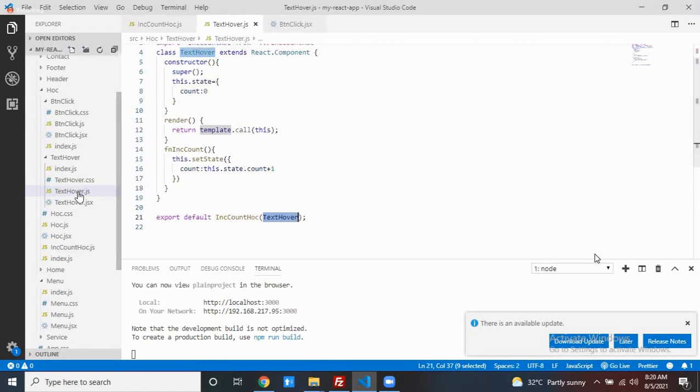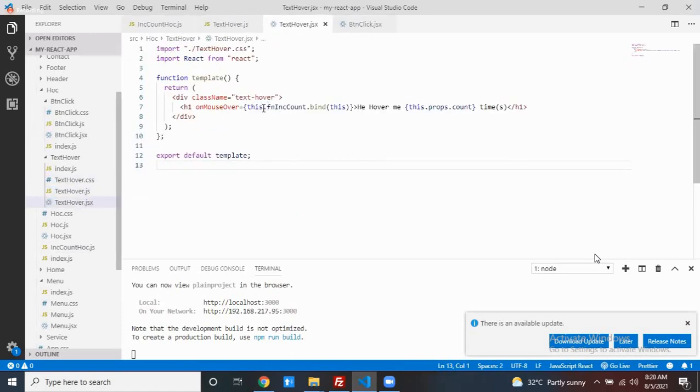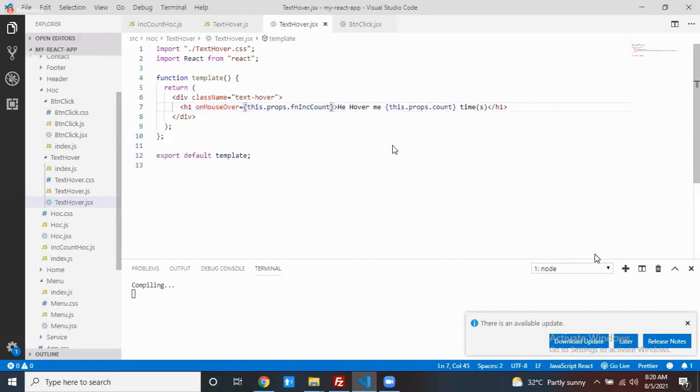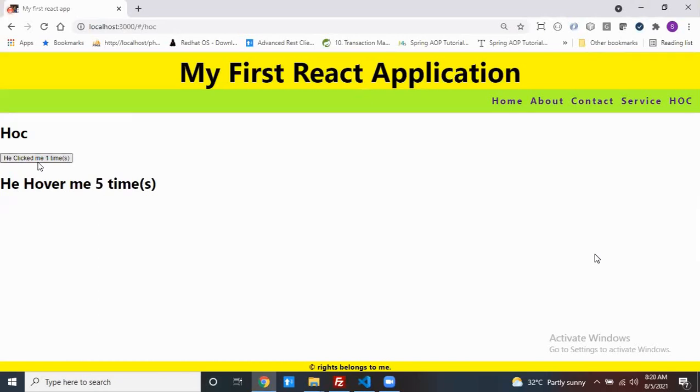So inside my text over component, instead of this one, can we use props? This method is not my own method, it's coming from outside. Now can you come here? Yes, see this? See how it's working.